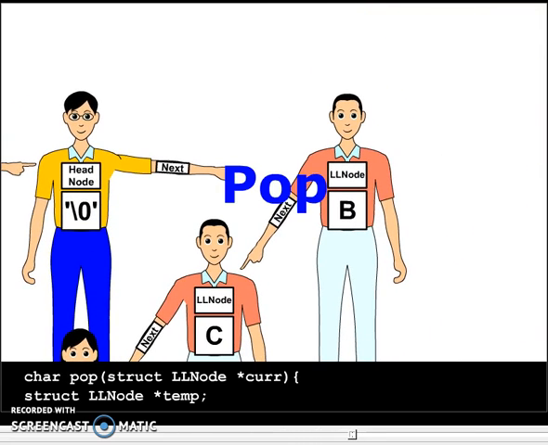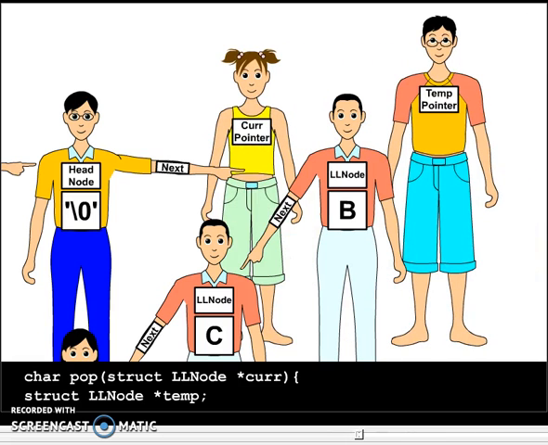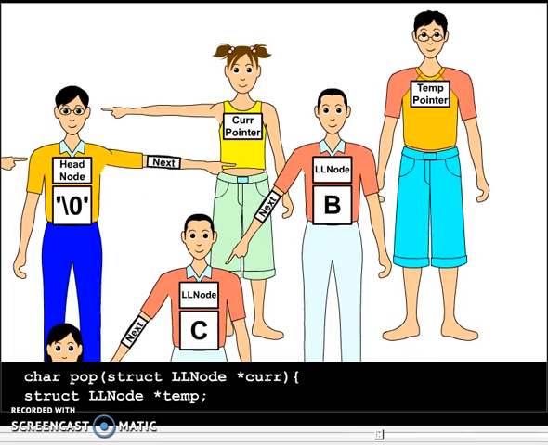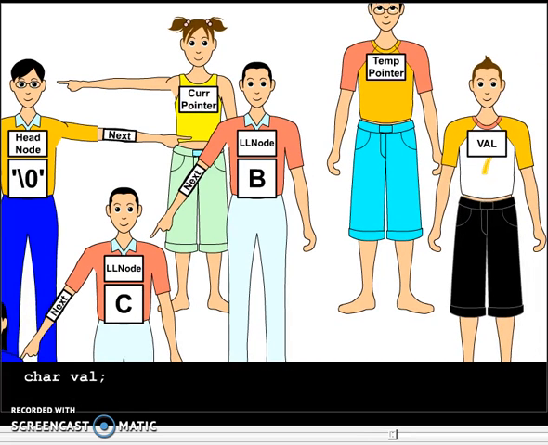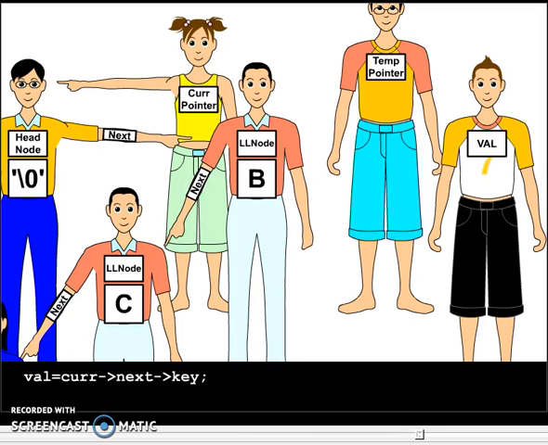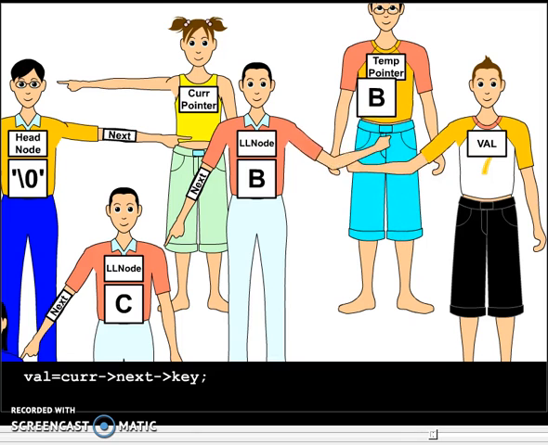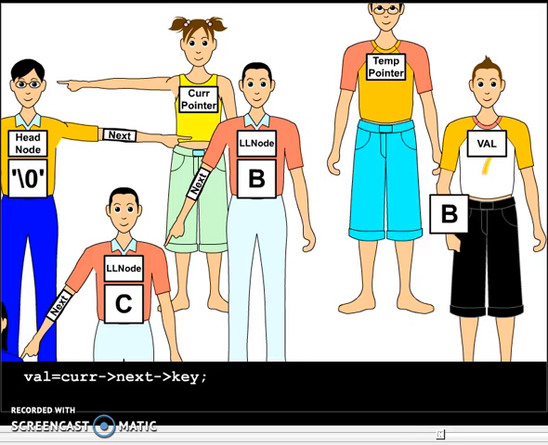Pop. We declare a temp pointer and a car pointer, where the temp pointer will be the pointer to the popped node, and the car pointer will be copied from the head pointer. Val will store the popped value. The first node to be popped will be the one with B in it, because that was the last thing to be pushed into the stack. We need to store the popped value because we will still need to return it after the node has been freed. So, we follow car arrow next arrow key and put that value into val.